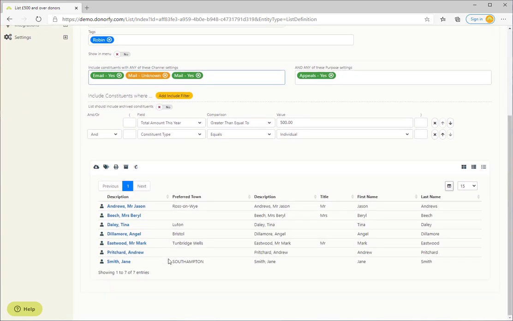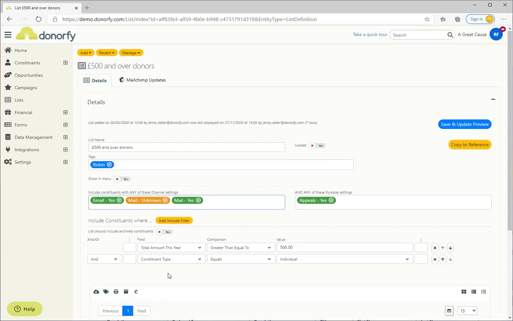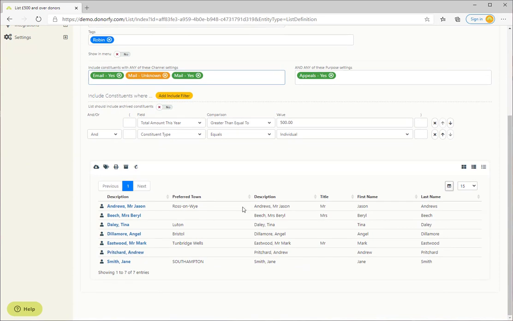So these are the results of my list, and if I was to save this list and come back to it again next week, I might have a slightly different list in here of results because someone else has come into that category perhaps, and maybe someone else has dropped out. So you have the list definition and you have the list results at the bottom there.